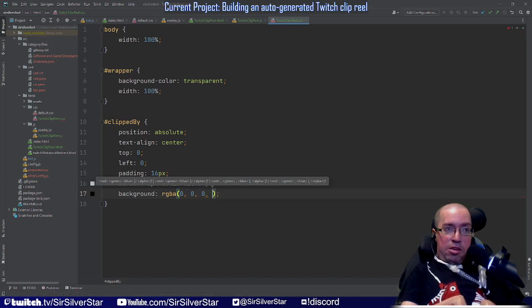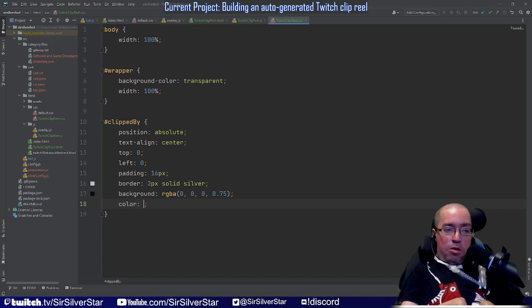And then we want the transparency of this to be 75%. So the way to do that is you say 0.75, because this goes from 0 to 1, 0 being completely transparent, 1 being fully visible. So 75% is 0.75. We want the color of the text itself to also be silver for obvious reasons. We want the font size to be a nice big 32 pixels.